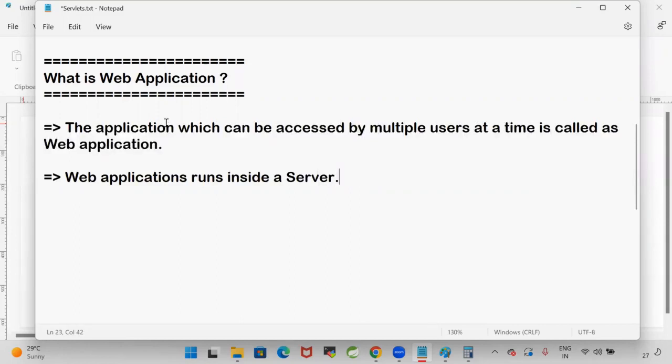Sir, what is a server? Server is also a program which is used to run our web application. As of now, our program is running by JRE. From today, our programs will run by a server. Server will run by JRE. Are you getting my point?